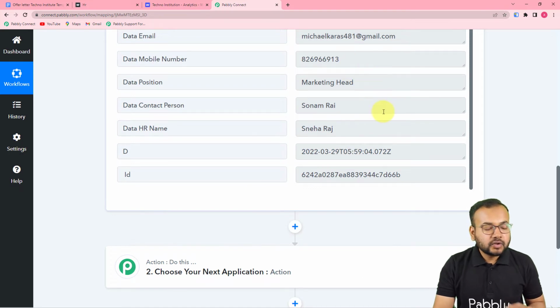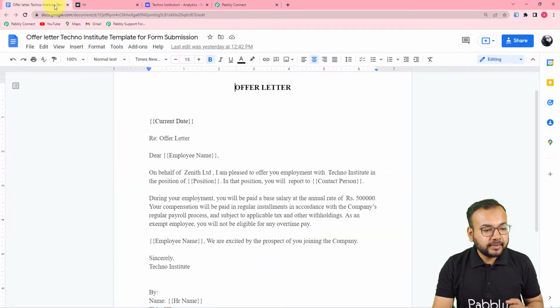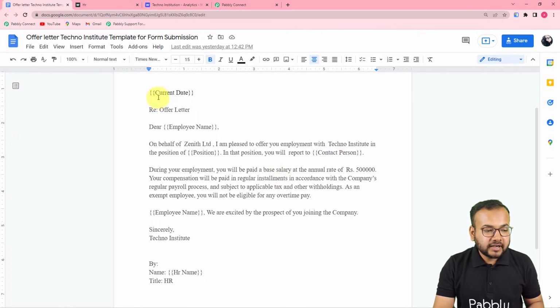For that to happen, I have created an offer letter template in Google Docs application. So let me show you the template. This is a standard offer letter template I have created for every new employee. Here you can see in this offer letter I have the current date in double curly braces, the employee's name, the position, the contact person's name, the employee name, the HR's name.